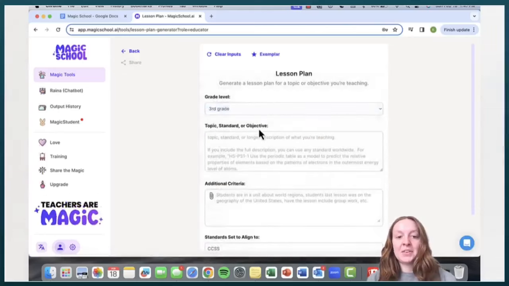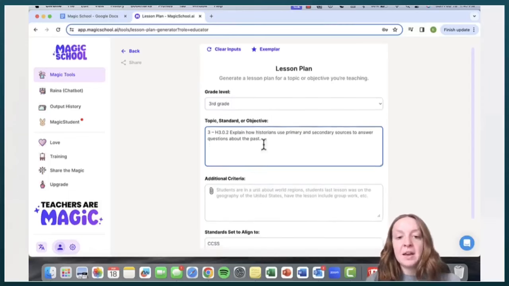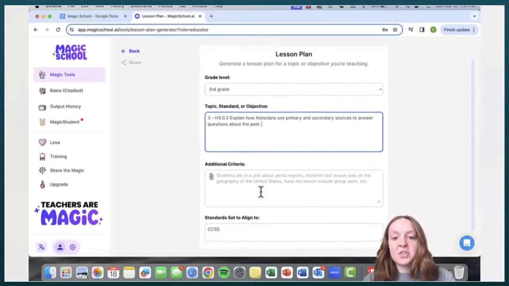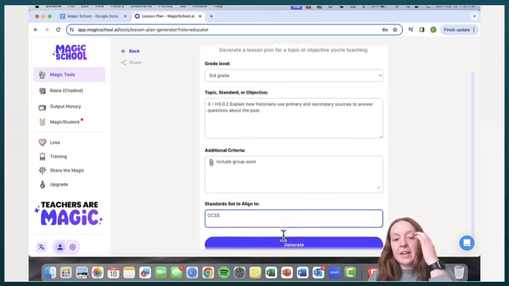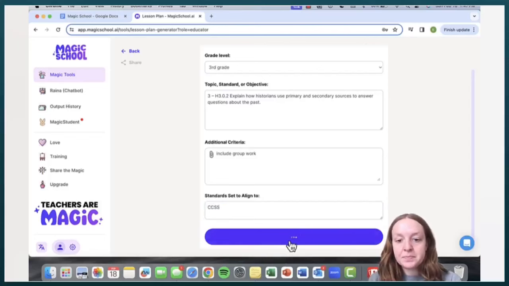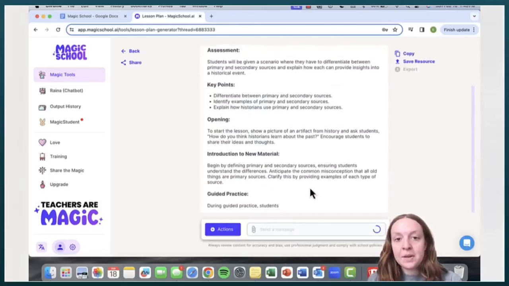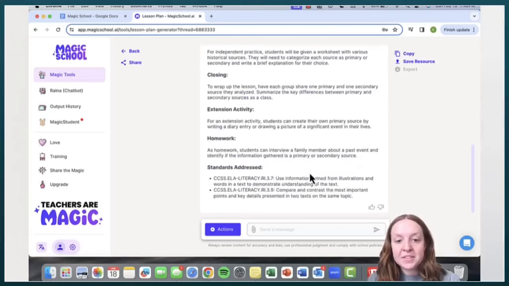it will ask you the grade level, a content or a standard, a topic, or an objective. So here I have a social studies standard. Any additional criteria, so I'm going to say include group work. And then the standard set to align to, the Common Core State standard that I used. And then it will produce a whole lesson plan that you can use as a teacher.